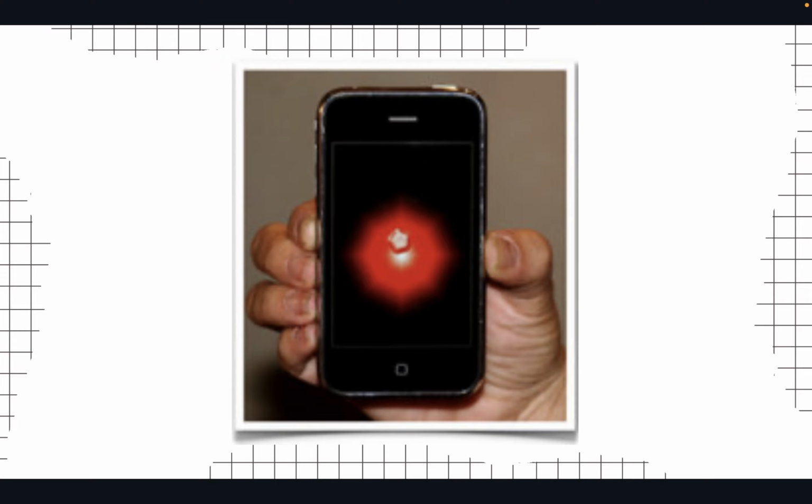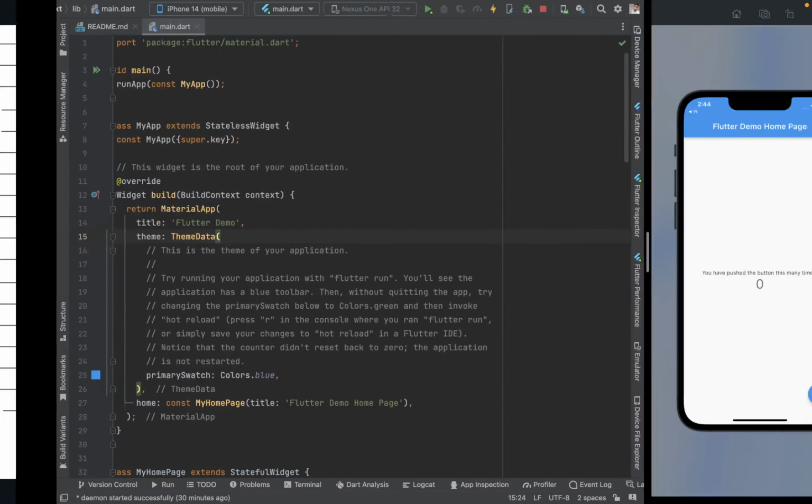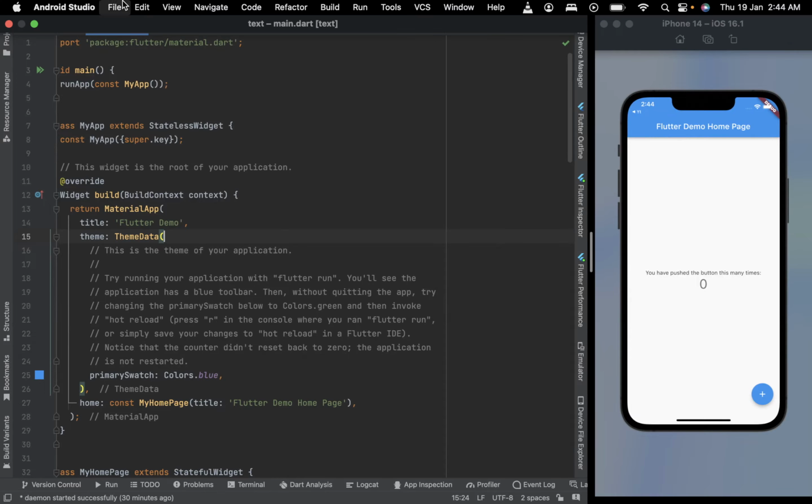We will do a little bit of tweaking in the UI here and there. So more or less this will be the app that we will be building. Okay, so let us start by creating the project.